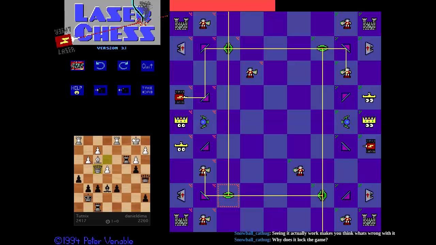And so there's like an unending... The game is still trying to figure out where these lasers are going to end. You can't see it, but it's going in an infinite loop here.